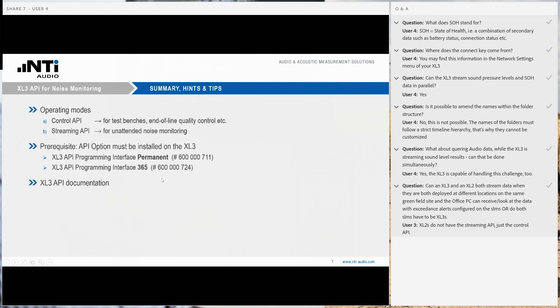Then, as mentioned by Thomas, we have a comprehensive documentation about the API, a user manual that is available free of charge for download. You can find it either by logging into the My NTI Audio part of our website that is open to all customers or people who are just interested in our products. And also by using this link, you will find this PDF document free to download.